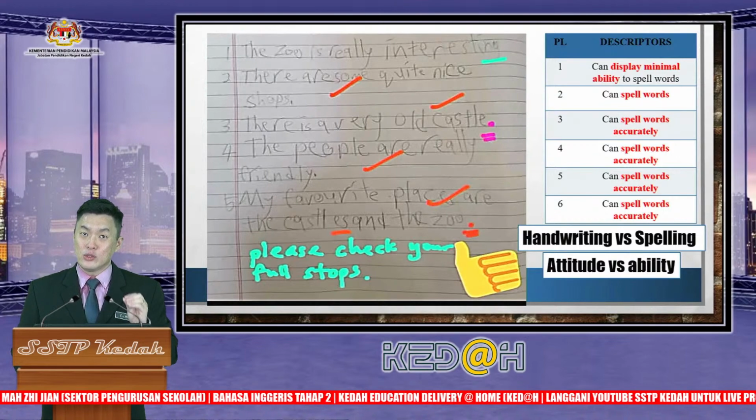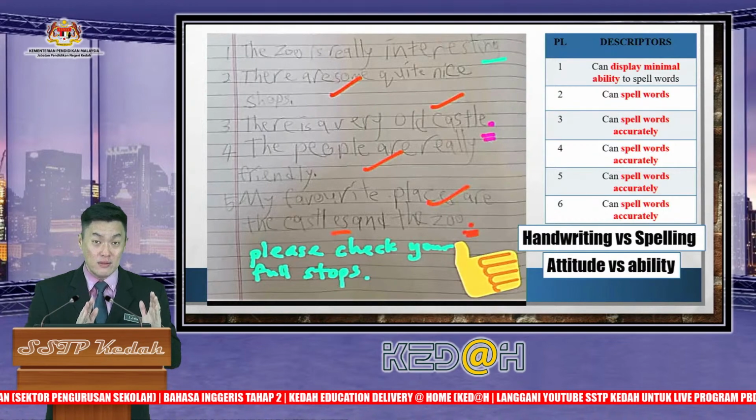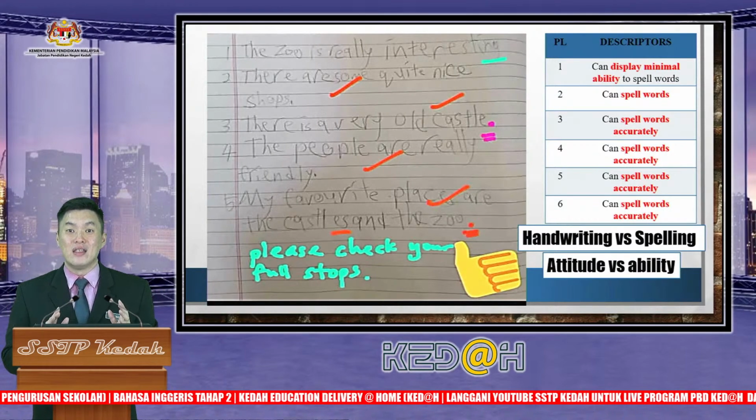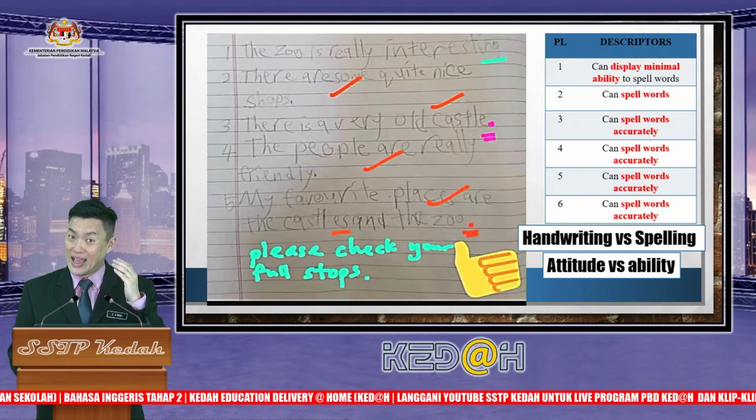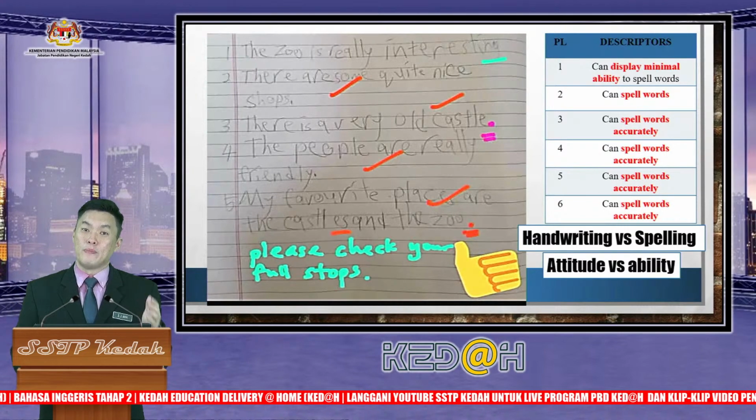Okay? So sometimes we have to be very careful. We have to be professional. Leave our emotions aside, and we have to know whether it's actually the pupil's attitude or the pupil's ability.